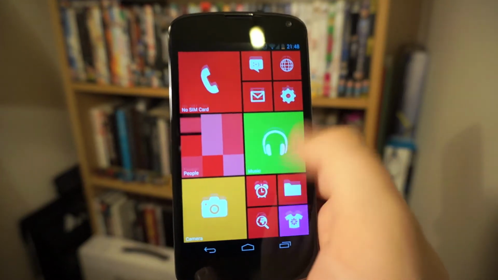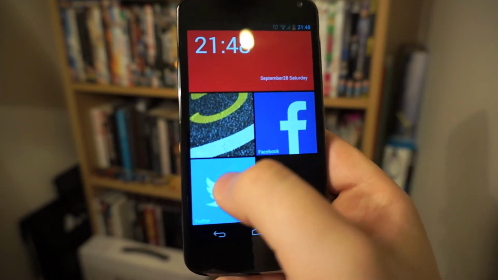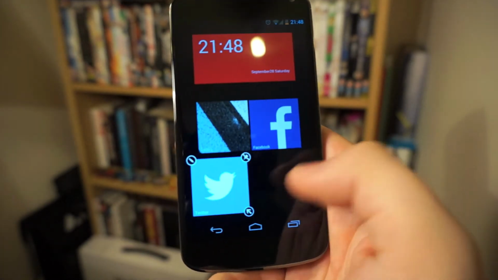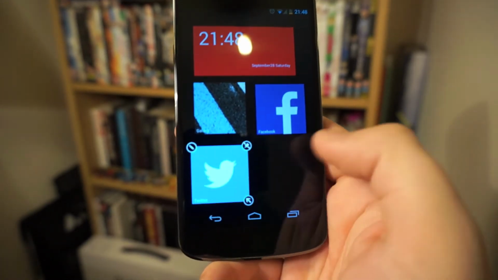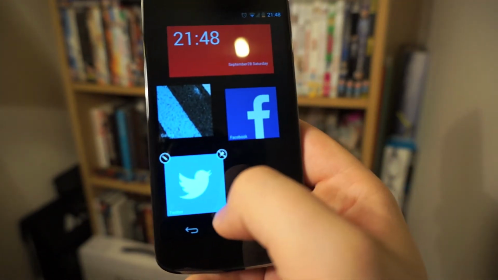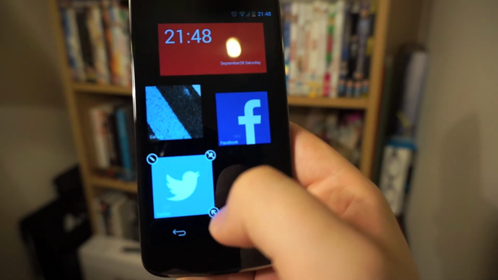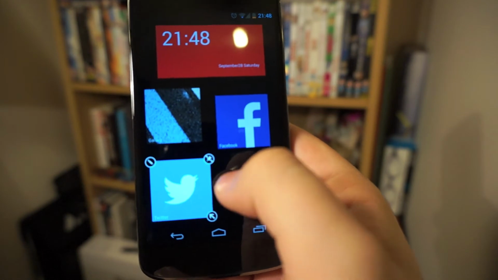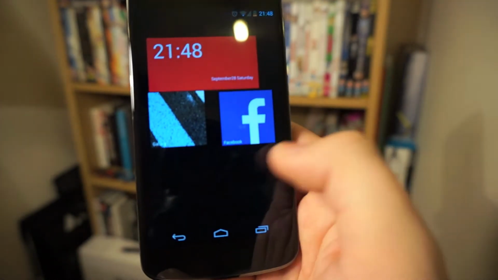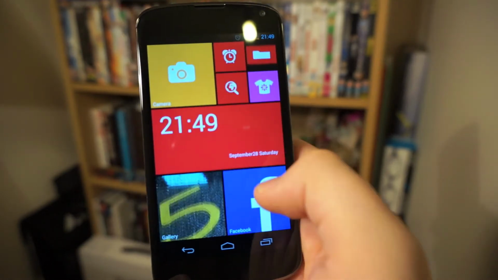Now you can also edit each individual tile as well. What I mean by this is if we go down to the bottom here, you can see that I've got Facebook and Twitter installed on my device. Now if I hold down on the Twitter icon, you're going to see that 3 separate circles come out around the edge. One of them is edit, you're then going to have unpin, and this one down the bottom right makes it so you can change the shape and the size of the tile itself. So that again is real handy. If I click on unpin, it's just going to unpin it from the home screen, and then that's going to be all the tiles that I've got.